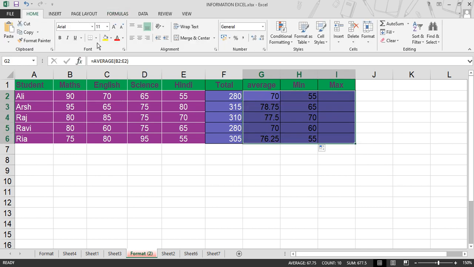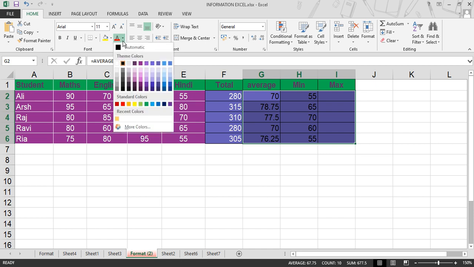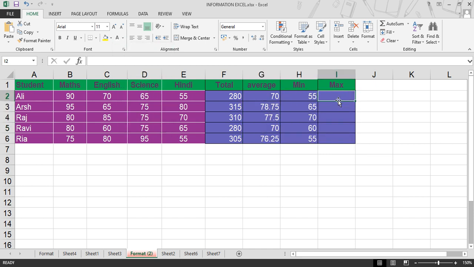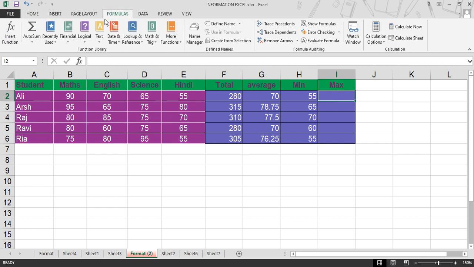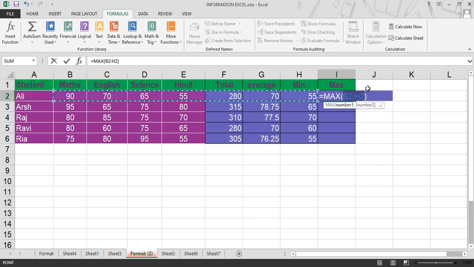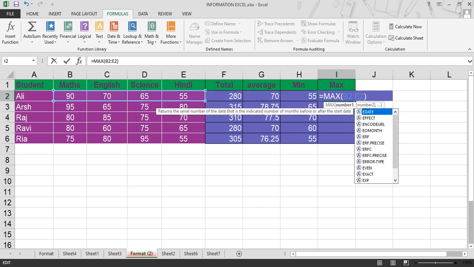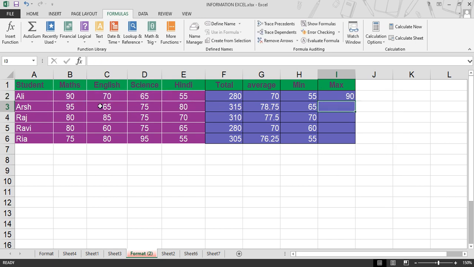Next is using the maximum value. Select your resultant cell, click on Formula tab. Under the function library, you can click on AutoSum and select maximum. Then you need to change the cell reference because we want to calculate from B2 to E2. Press enter, and here 90, 70, 65, 55, among all these four values, 90 is the maximum number.